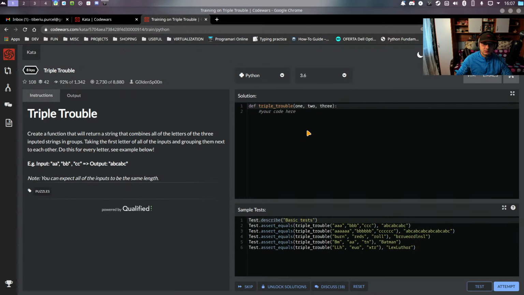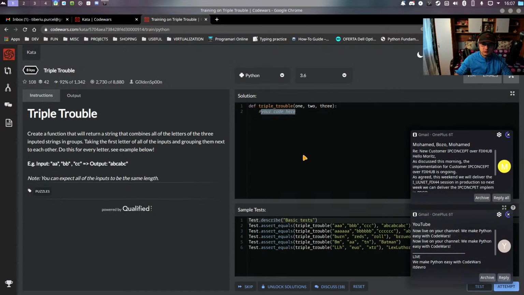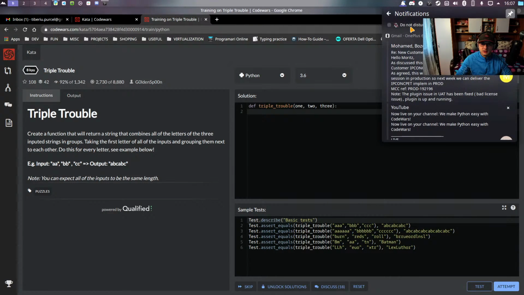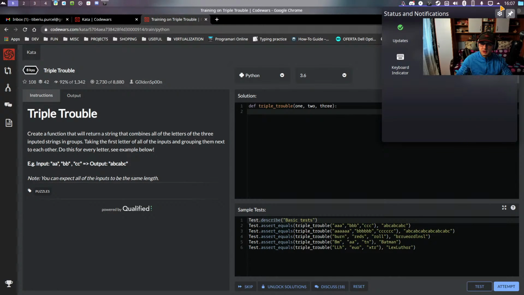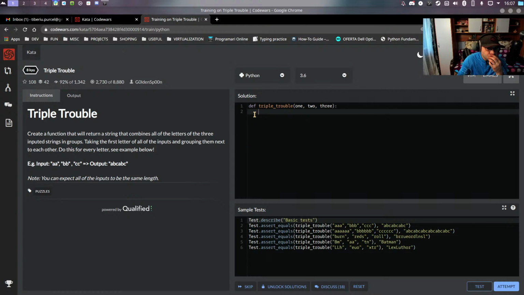If we hit train, we will have this right here, and let's set this to do not disturb, so we don't have anyone disturbing us. All right, triple double. Let's see. Create a function that will return a string that combines all of the letters of the 3 inputted strings in groups, taking the first letter of all of the inputs and grouping them next to each other. Do this for every letter. See below.